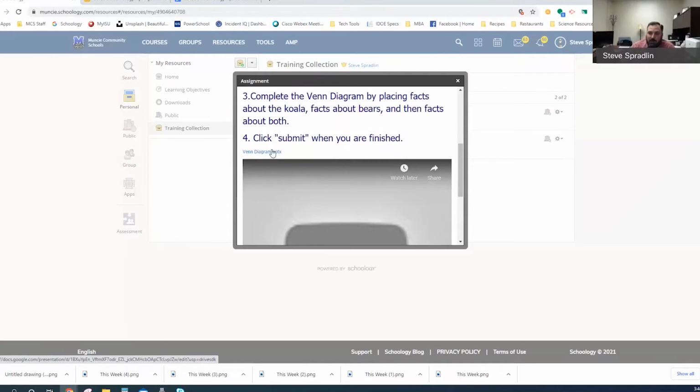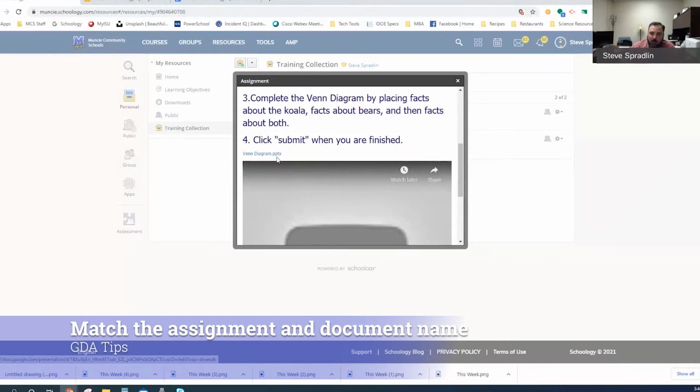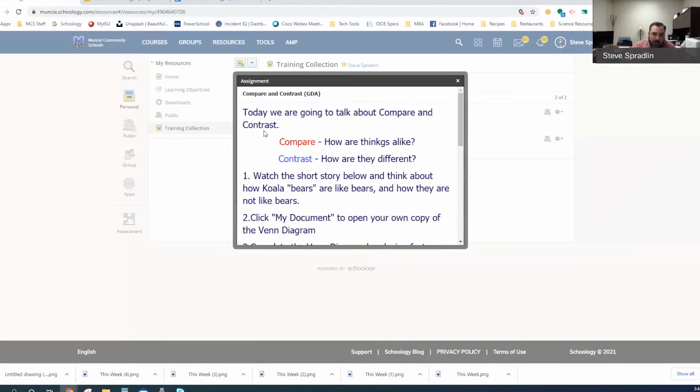My other trick is I like to name my document the exact same thing as the assignment. So if I have an assignment called Compare and Contrast GDA, I might name my document Compare and Contrast GDA. So the next year I go, man, what's that Venn diagram? What's that document I attached to that? It's the same name as the assignment. That's just the one thing I wanted you to be aware of when you're using Google Drive assignments.